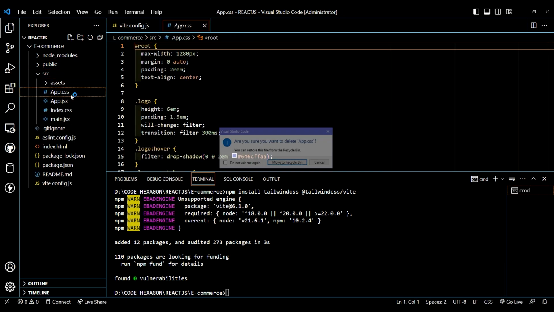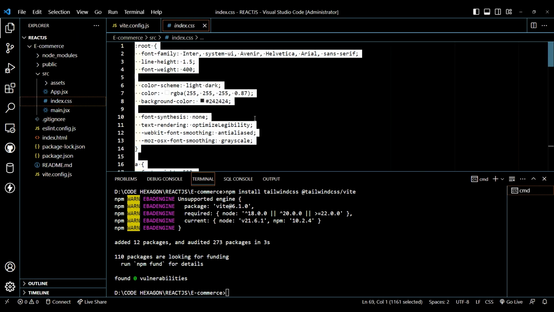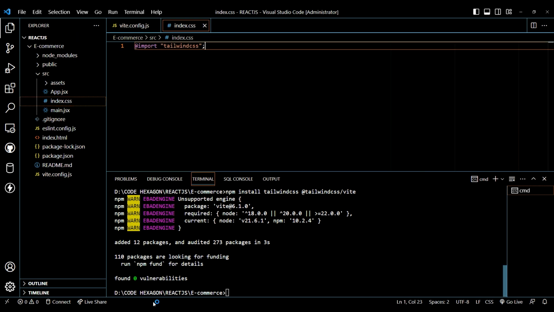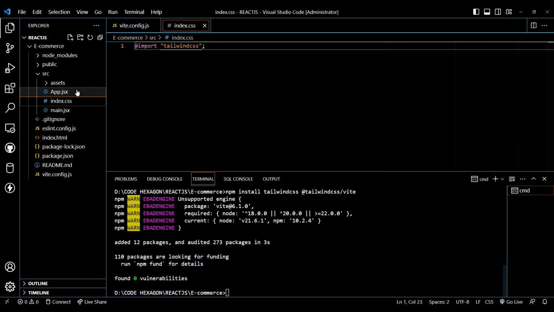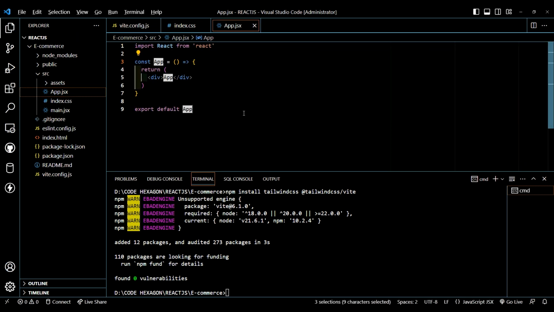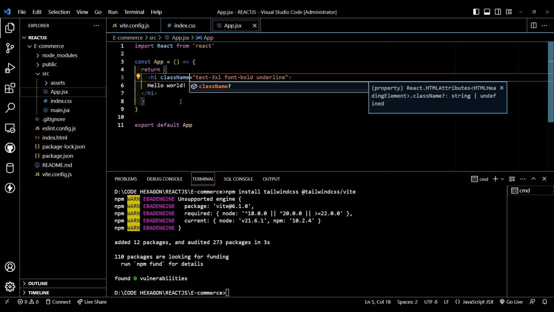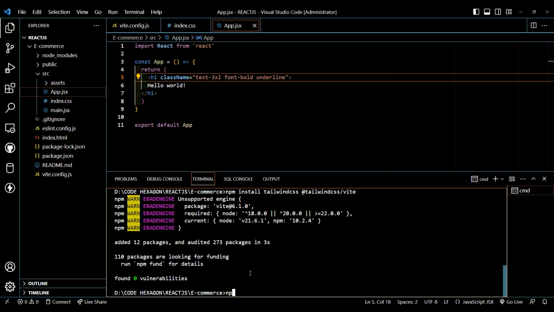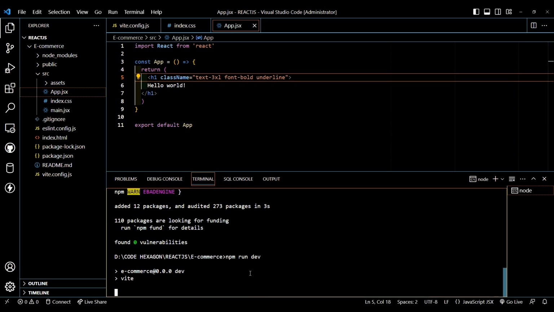Go to, we don't need app.css, delete it. Control A and paste it here. Copy this h1 tag. Go to app.js, remove this whole code, type snippet RAFCE and paste the code here. Change class to className and type npm run dev to start our server.